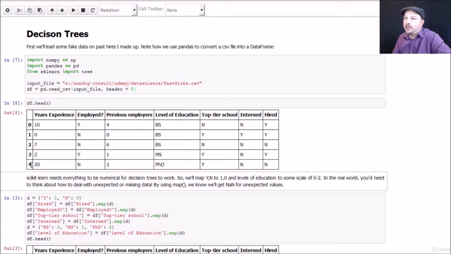So for each candidate ID, we have their years of past experience, whether or not they were employed, their number of previous employers, their highest level of education, whether they went to a top-tier school, and whether they did an internship. And finally, here's the answers where we knew that we either extended a job offer to this person or not. Okay. So as usual, most of the work is just in massaging your data, preparing your data before you actually run the algorithms on it. And that's what we need to do here.